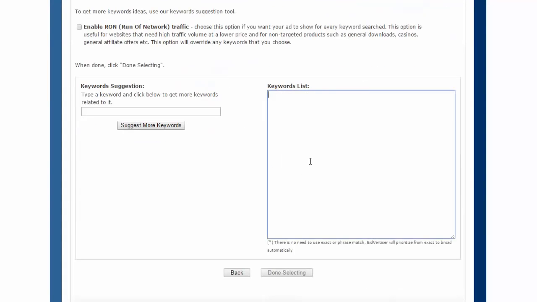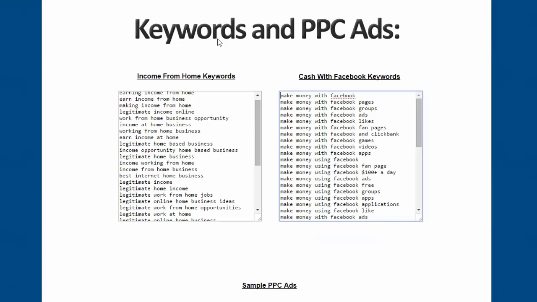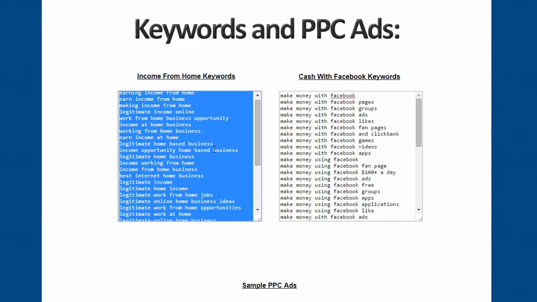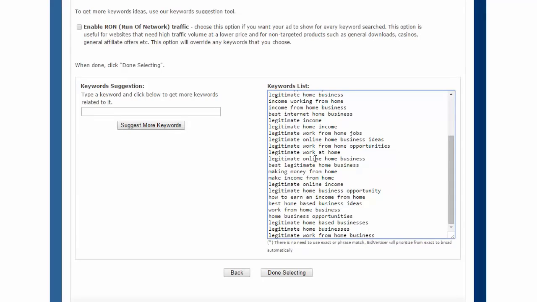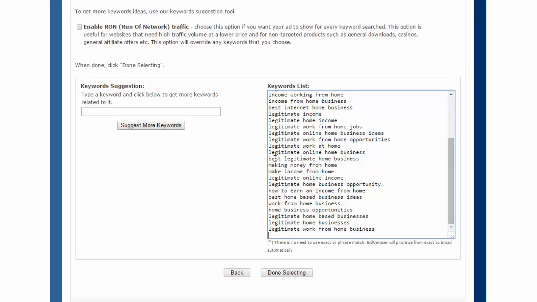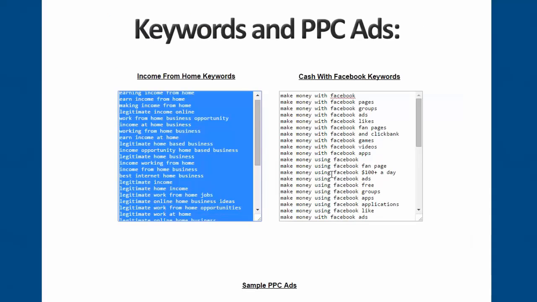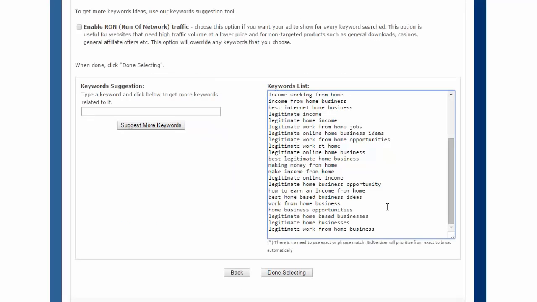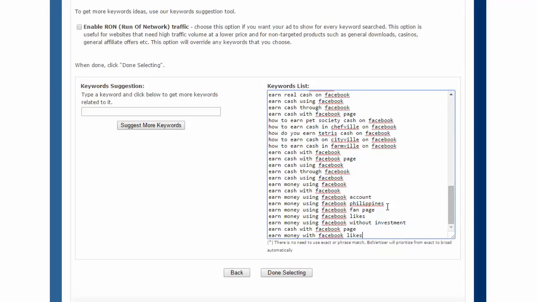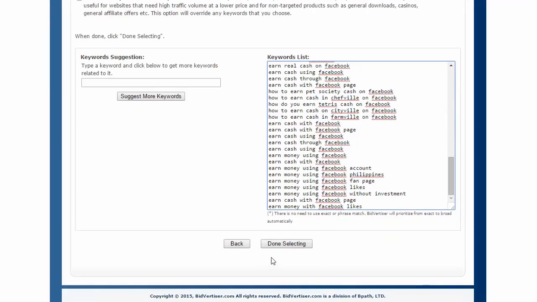Now I need my keywords, so I go here. I take all the keywords and put them in this inbox, and I take other keywords and paste them in this inbox. Now I click done selecting.